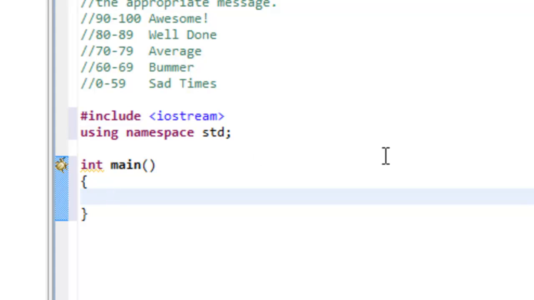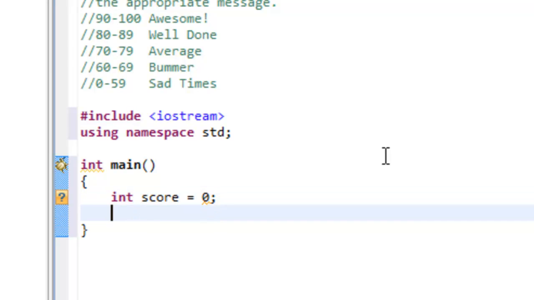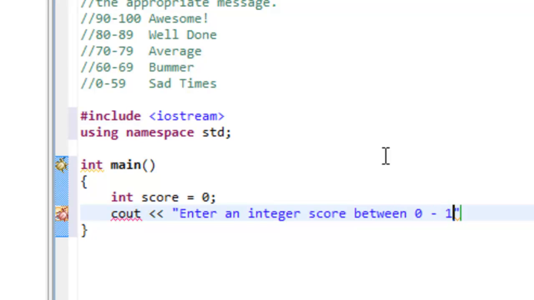Okay, so the first thing that we need to do is get input from the user. The input we're going to be getting is an integer value, so that's going to be the score. So we can go ahead and declare and initialize a variable named score of type int. So int score, assignment operator 0, semicolon. And once we have that variable declared, we can prompt the user. So we'll do cout and say "Enter an integer score between 0 and 100." and we'll put a period, \n for a new line character, and semicolon.